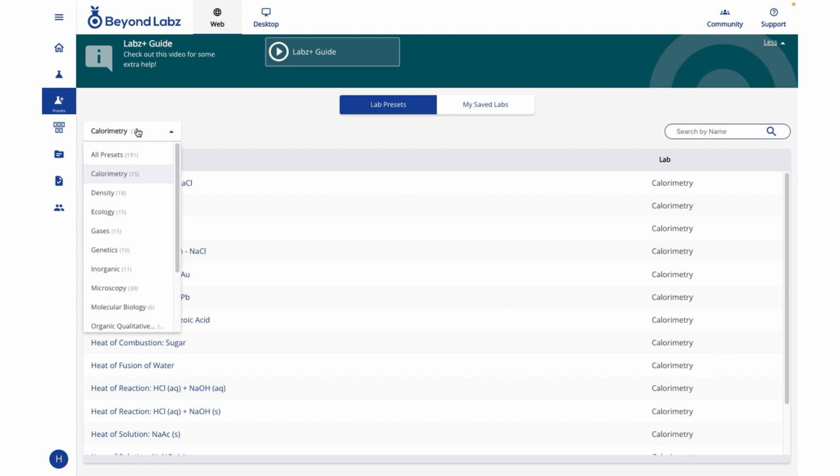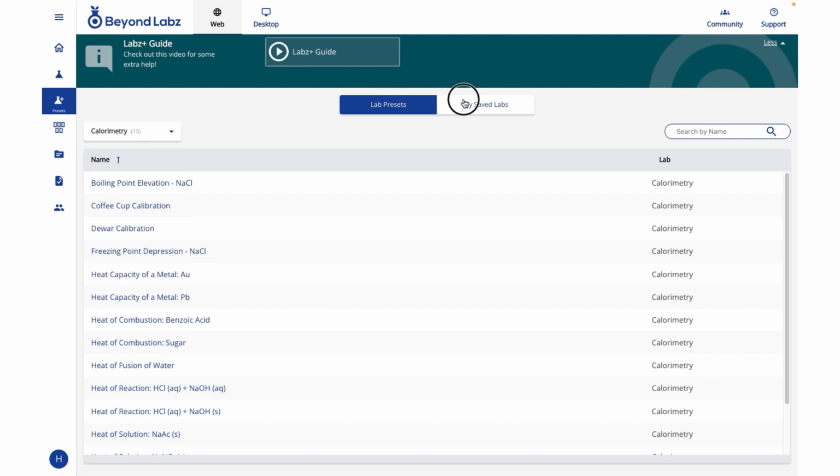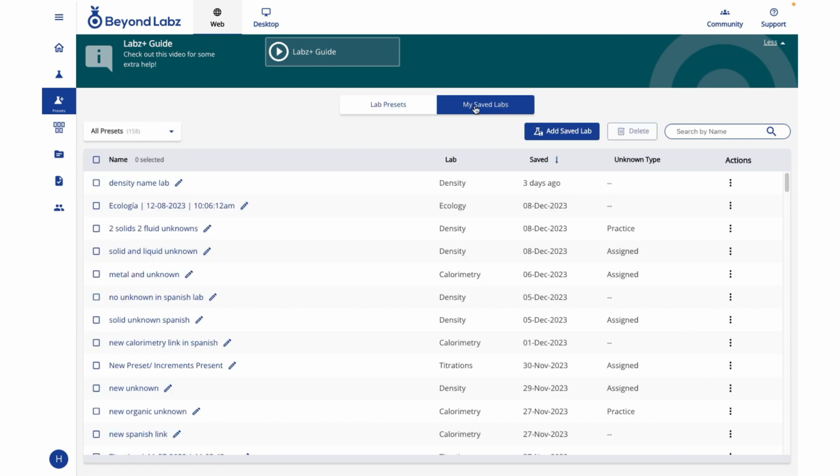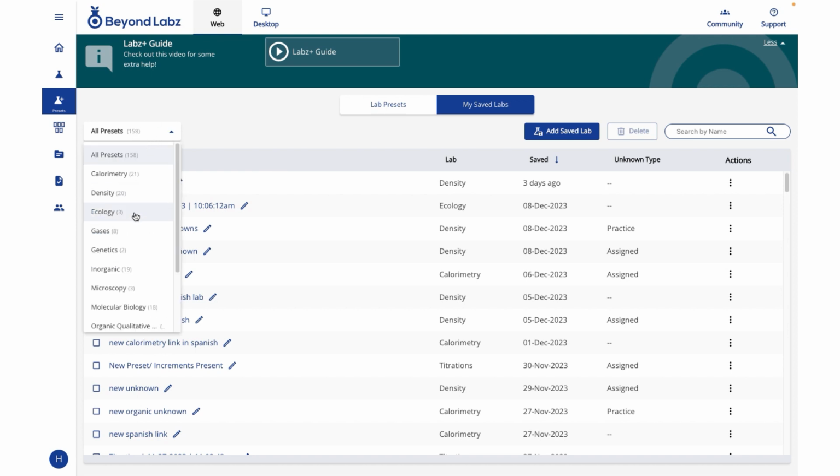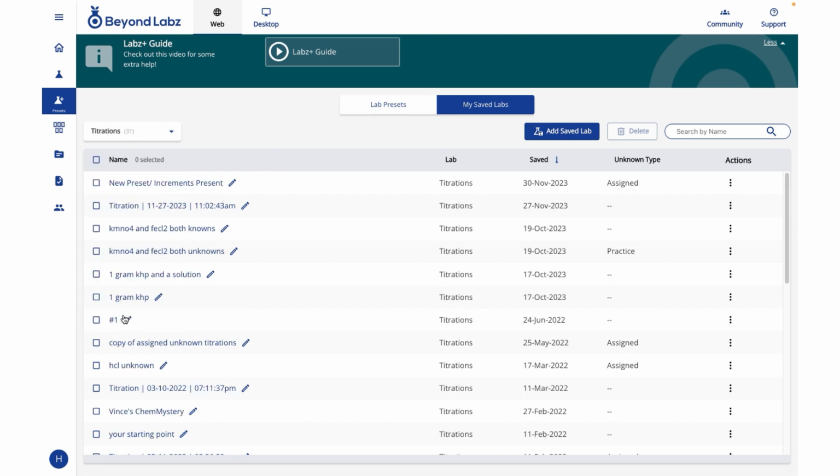You can filter by lab, get what you need there. The most powerful part is this My Saved Labs menu. This is where any points that you've saved in the lab, where you've clicked the Save Lab button, will show up here. You can filter them by lab. So for example, if I want to see everything I've saved in titrations, I can then go in and access everything that can be customized from this Actions menu.